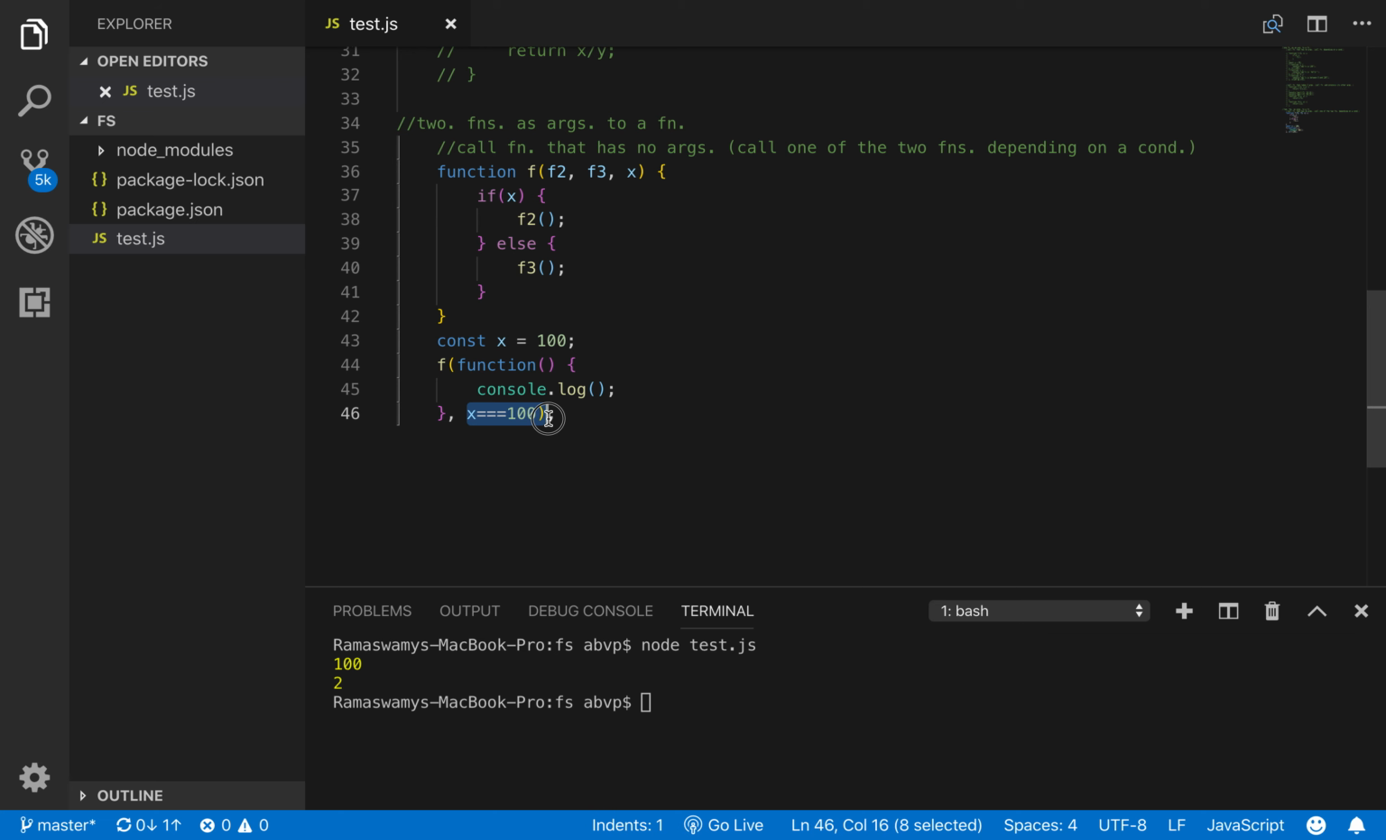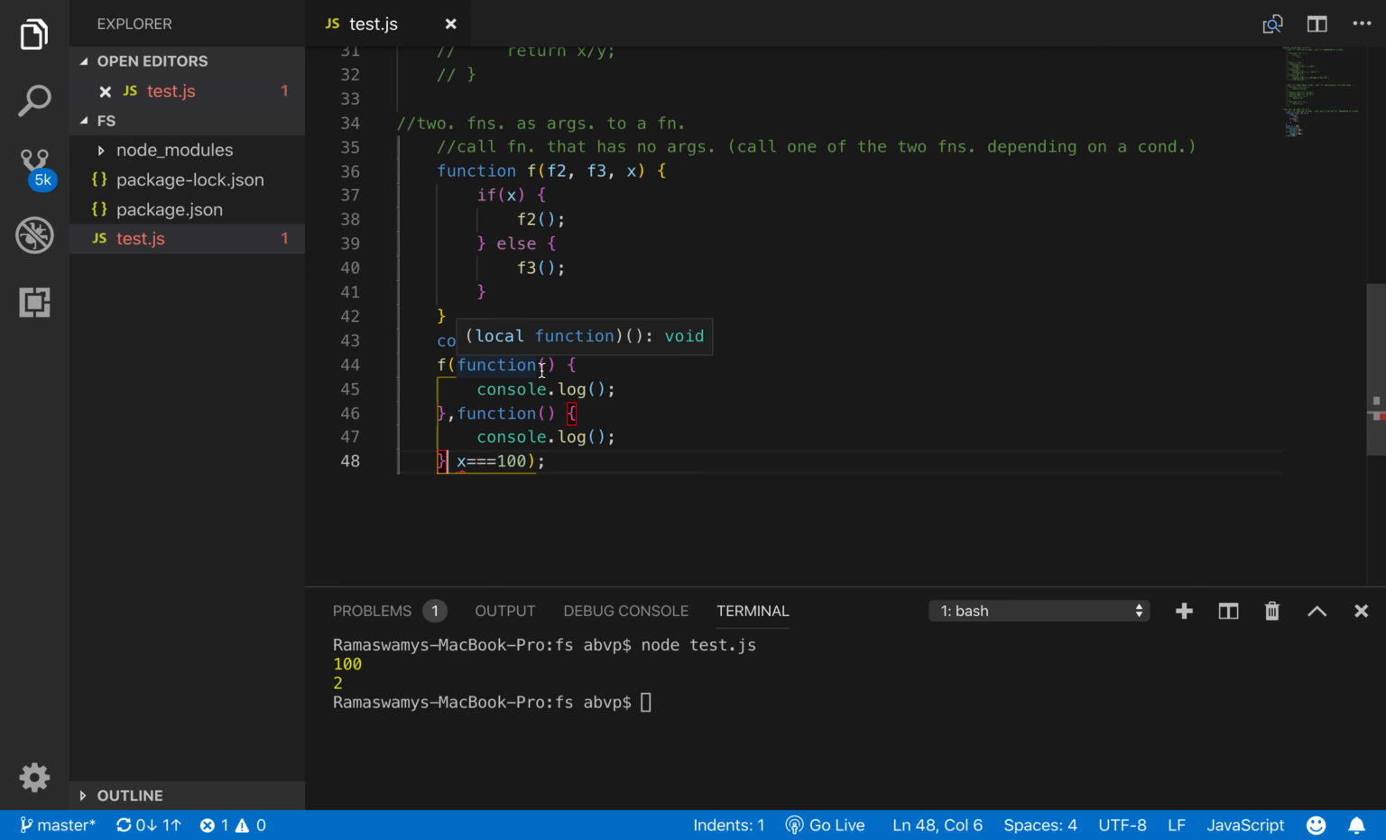So if x is equal to 100, this is the third parameter, this is the first parameter, which is an inline function. So similarly, we can define our second argument as another named function or inline function. Let us have an inline function here as well. So we have got two inline functions. So if x is 100, we call this function. If x is not 100, we call this function.